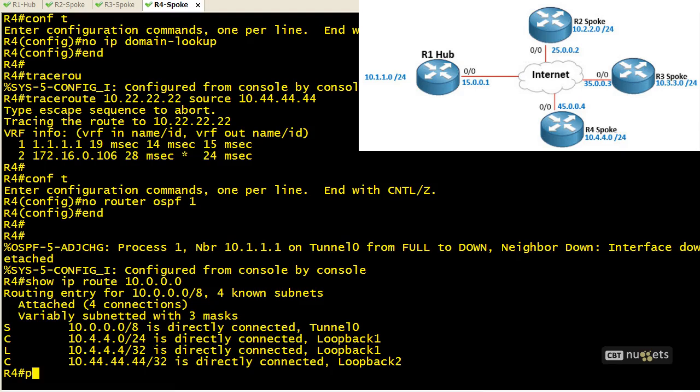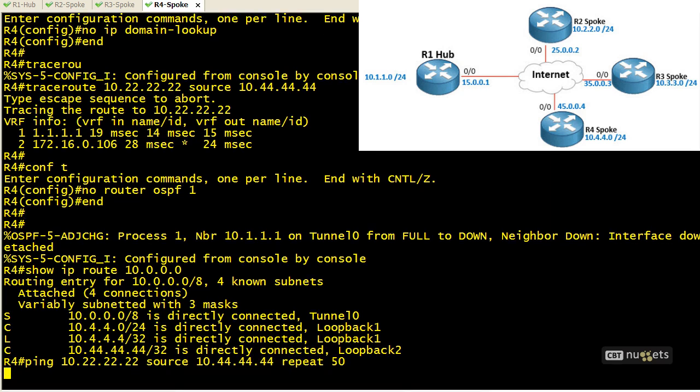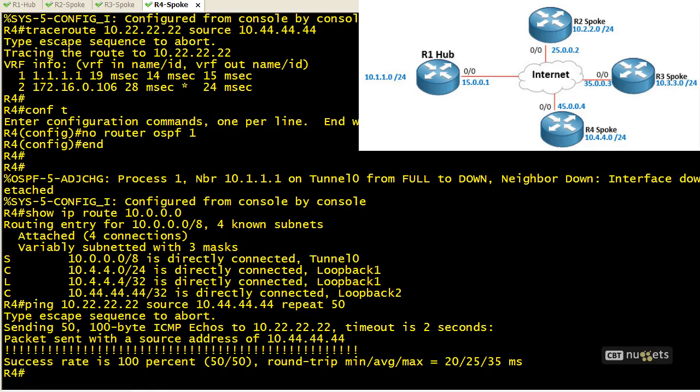And if we tried our ping again, we're going to be using the 10/8 network to reach the 10 networks that we don't know of directly. It's going to go up to R1. And for the return path, R2 is going to use its 10 network that it learned from the hub, from the FlexVPN server, to reply back to those packets.